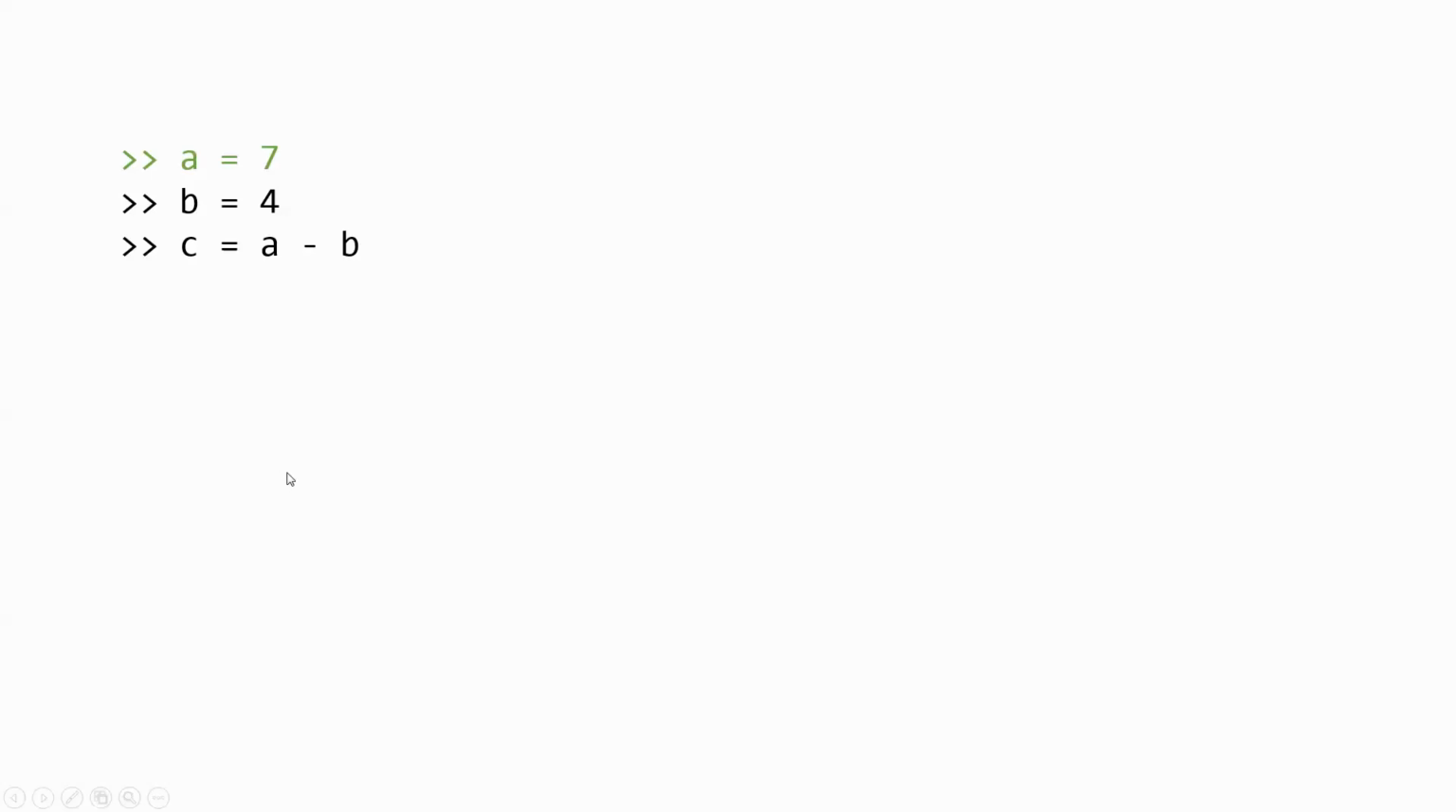And so we've already seen that what happens when we use the assignment operator like this is we go out, we find a memory location that's available, we say we're going to use this location to store the variable a, and we put a 7 in there because that's the value we'd like to assign to the variable a. Likewise, in the next line, we do the same thing for b.